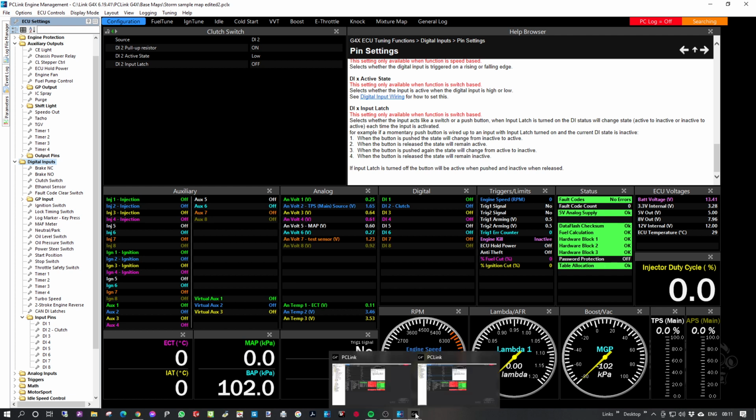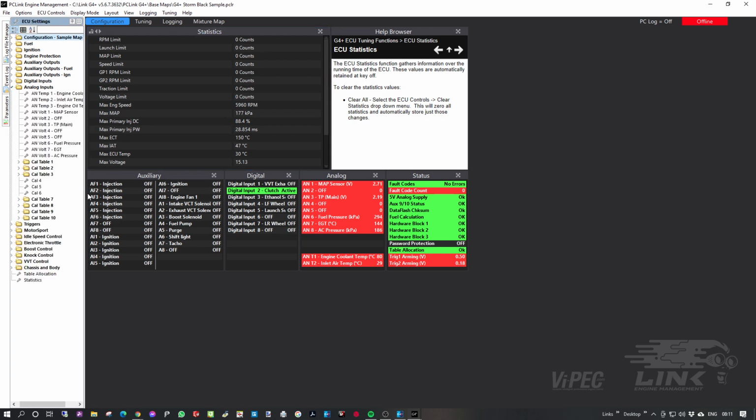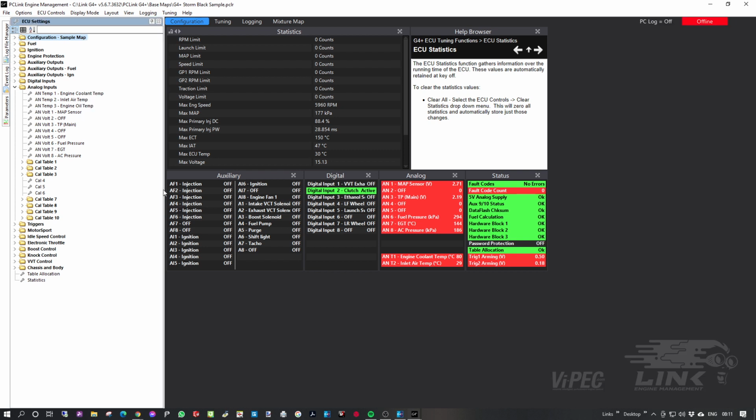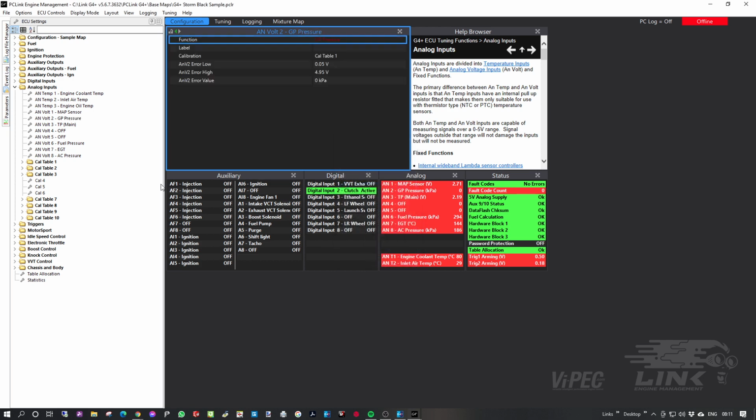So I just want to pop into G4 Plus. So here we are in G4 Plus. Doesn't look a whole lot different, but if I click analog, you will see that in G4 Plus, you just get a list of the analog voltages, analog temperatures, and we have to click on them and tell them what they are. There are the functions, predefined functions, map, and here's GP. We do this way, and the calibration is exactly the same.